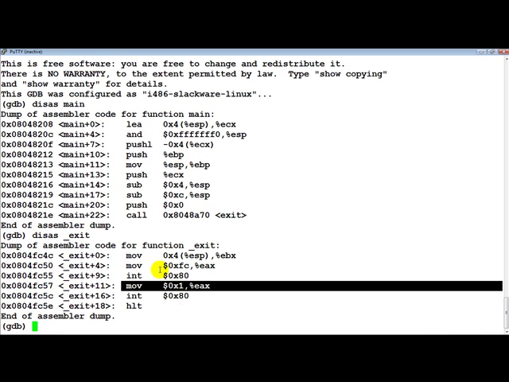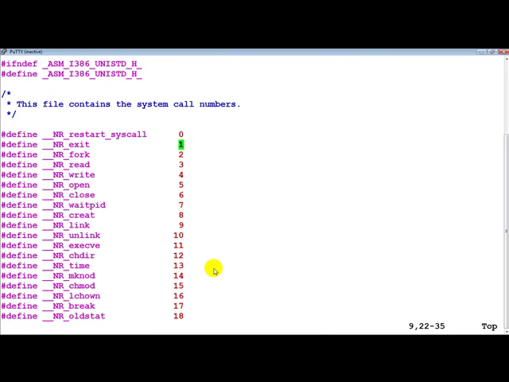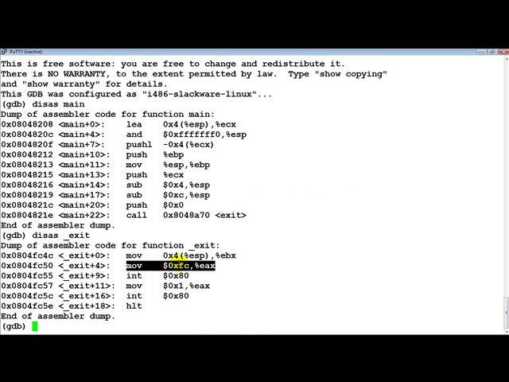And the other, which was made initially, was the 0xFC syscall, which is 252. So let's search for 252. And if you notice, this is the exit_group syscall. So basically, what is happening is that there are two syscalls happening. The first is the exit_group syscall and then the exit syscall, which are wrapped into the exit routine.